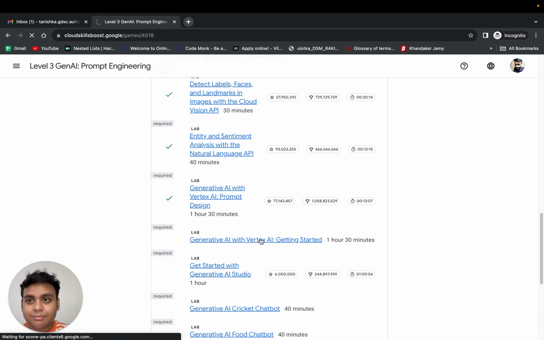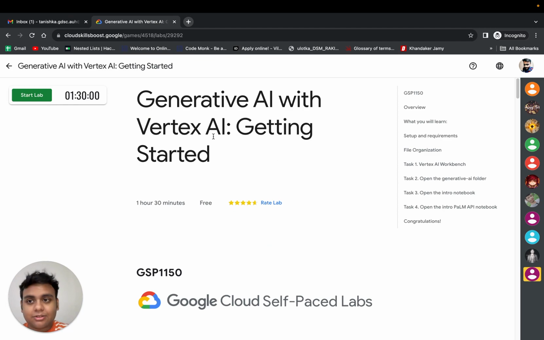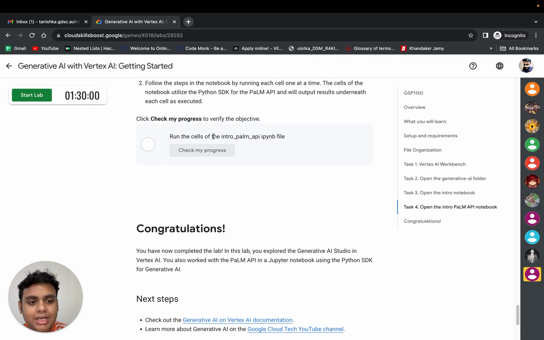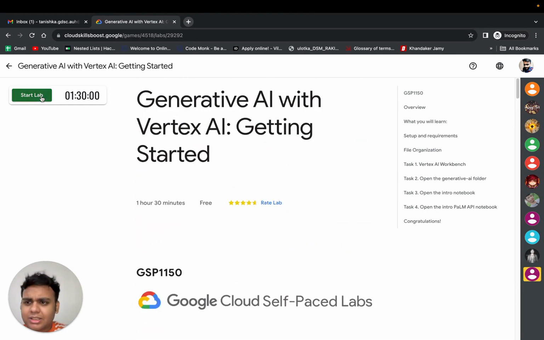Vertex AI. So pretty cool, right? Let's start. We already did prompt design, generative AI with Vertex AI, and we're going to do a lot more things. We're going to understand the Palm API and everything. So let's go ahead and do this.